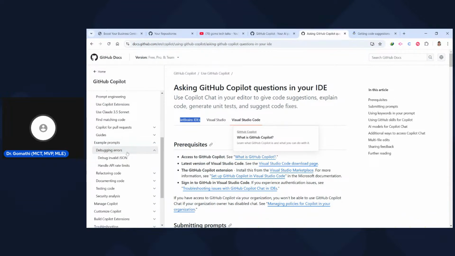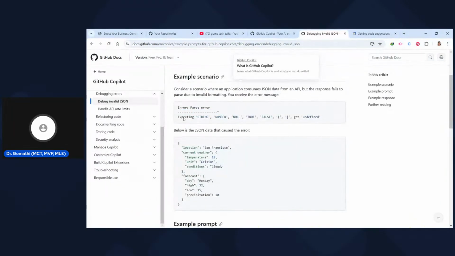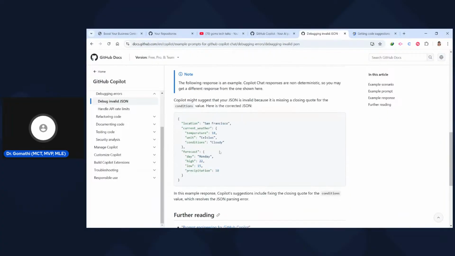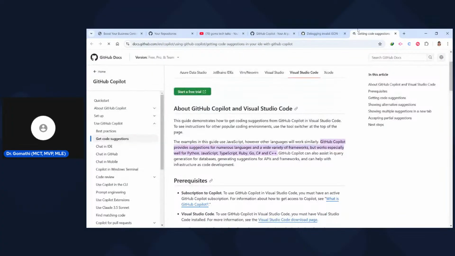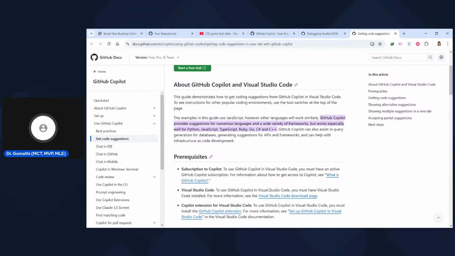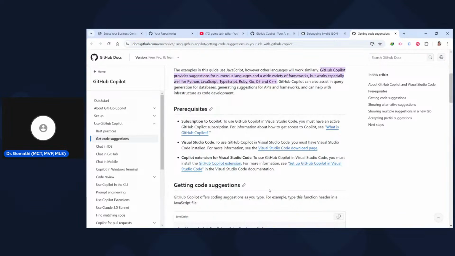And they have even given you some example prompts on how you can use them, like if there is an error, how to parse the error, how to locate the error. And the second thing is the languages which it supports. GitHub Copilot actually supports multiple languages, but it works better with some. They haven't mentioned AL here, because it supports it but not completely, as I told you, AL snippets will be updated often. It shows Python, JavaScript, TypeScript, Ruby, Go, C sharp, and C++.